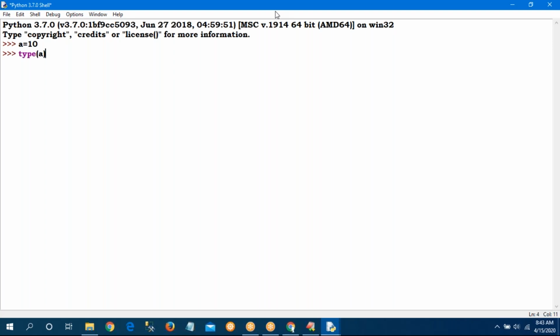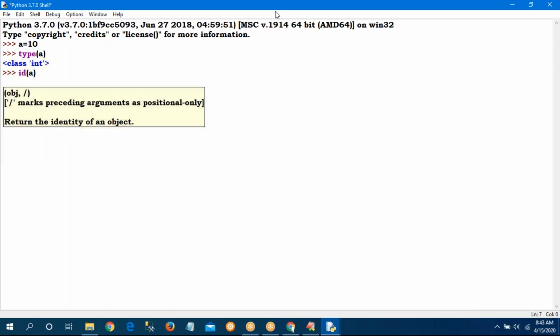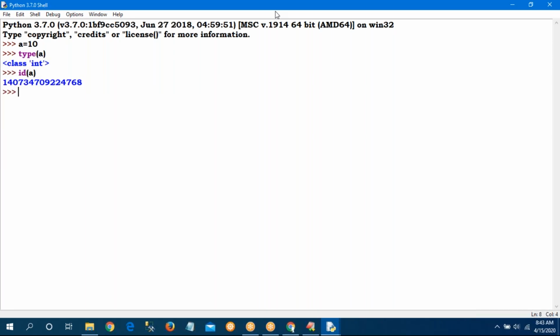Observe now. The type of A is integer. You can ask the address of A. Sir, what happened to the address of A? One address is provided there internally. Okay. Now, if I give B equal to 10, is it creating a new object or not? That is my question.